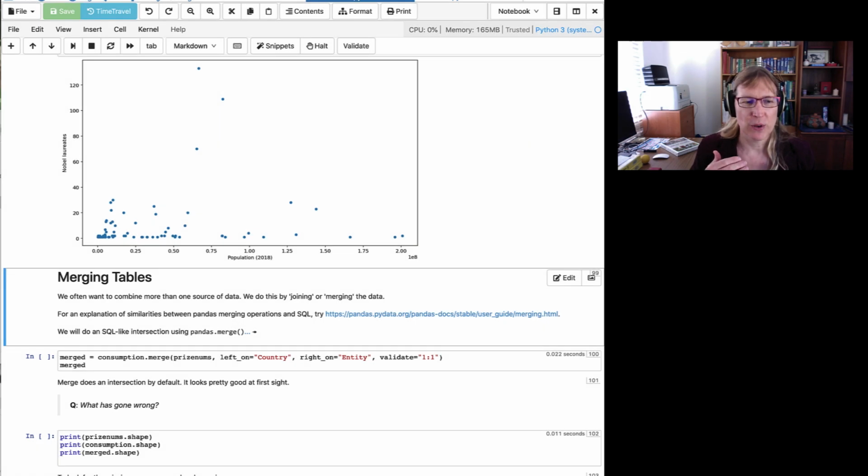So we've had a bit of a look at the relationship between population and Nobel laureates in one table of data. But what we really want to do is look at the relationship between things in two different tables. So between the chocolate consumption and the Nobel Prizes.